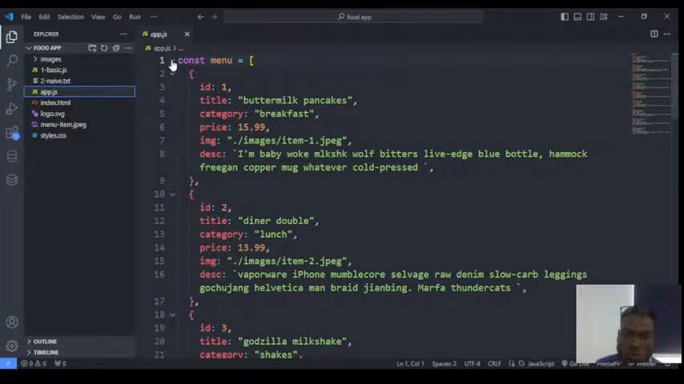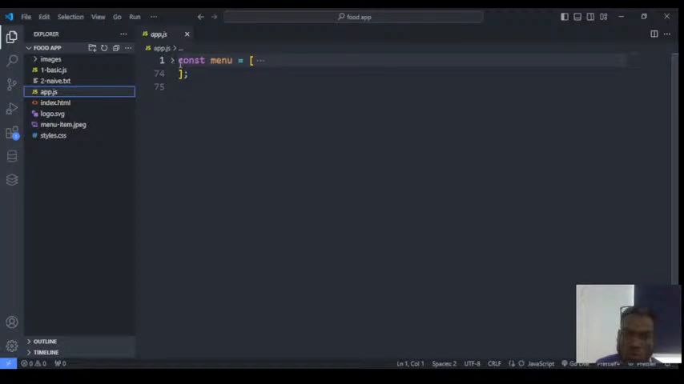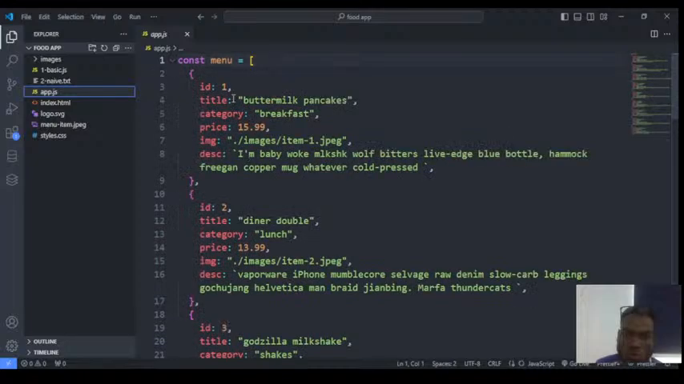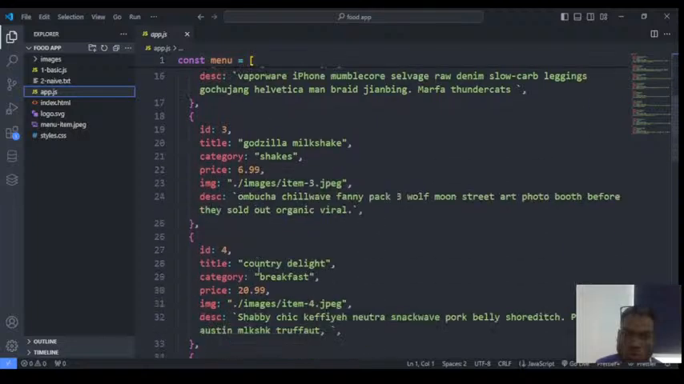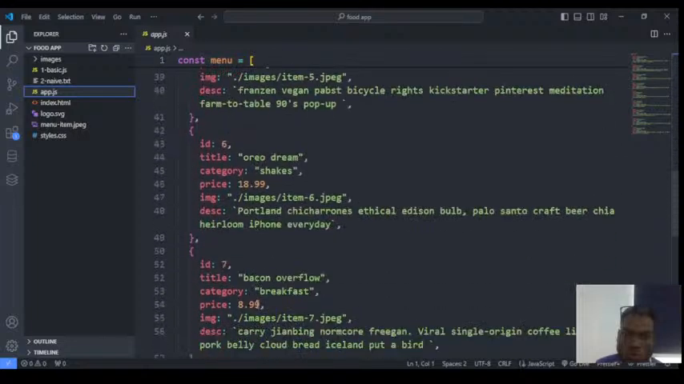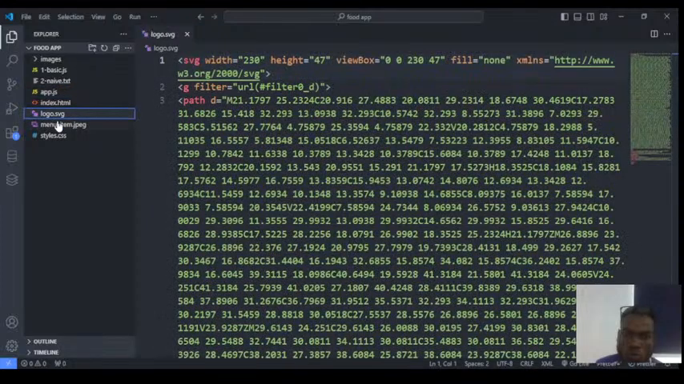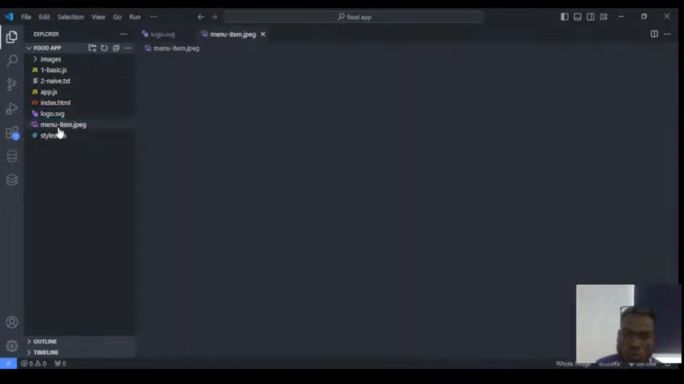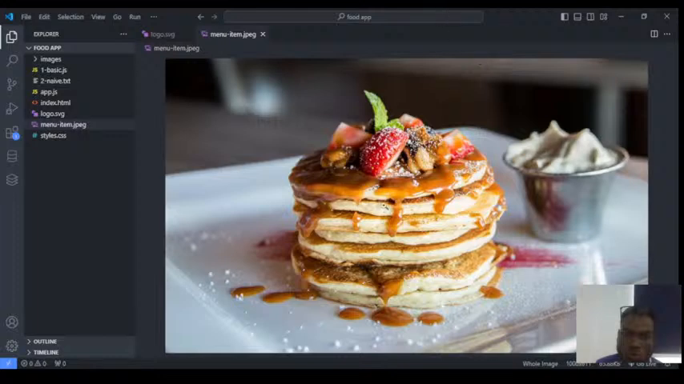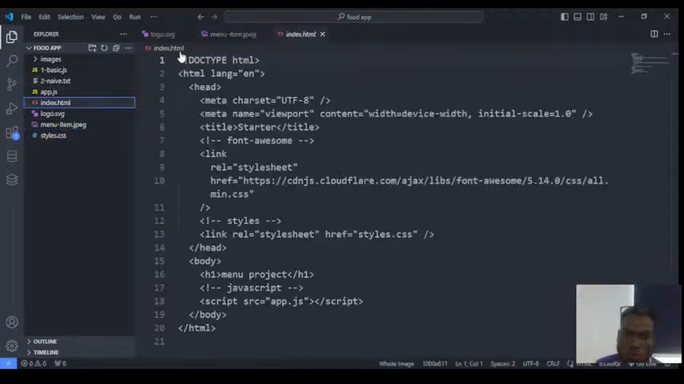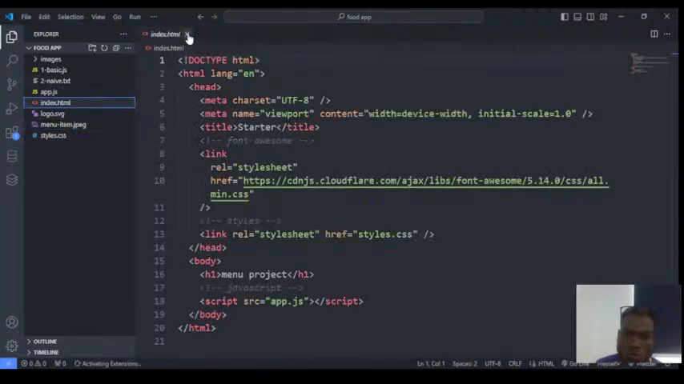This is where we are going to write all our code in JavaScript, but presently we only have the array. How many items do we have here? 1, 2, 3, 4, 5, 6, 7, 8, 9. Nine items. Then we have our logo.png, and menu item.png. This is a default one that we want to load by default after we have gotten our HTML environment. Then it is JavaScript that will do this for us. This is our index.html.